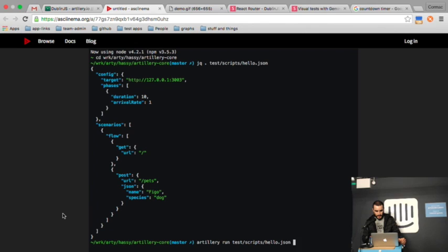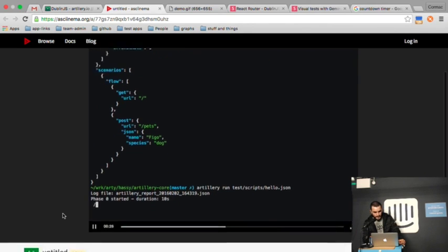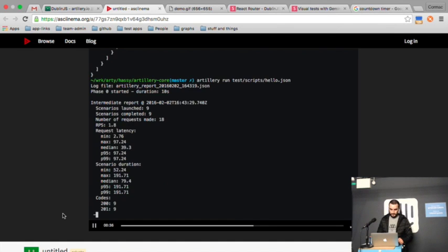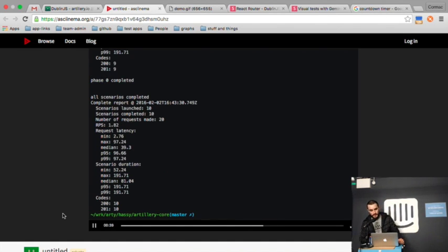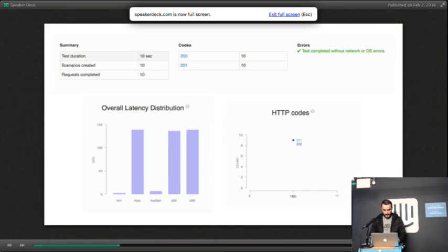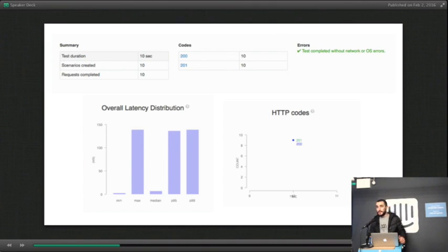So if I run it there, it goes off and does its thing for 10 seconds, and it writes out a JSON file with detailed performance stats like latency and all that. And it prints out a report on screen, which is readable by a human, or you have the JSON file. And you can generate graphical reports from those JSON reports, which are self-contained HTML files, so you can send them to your teammates or your managers or share them on Slack or whatever.